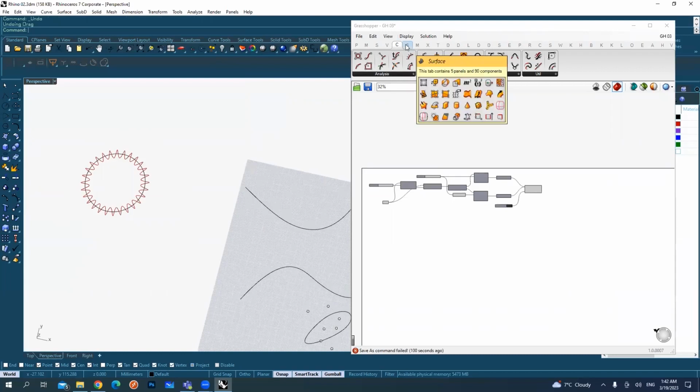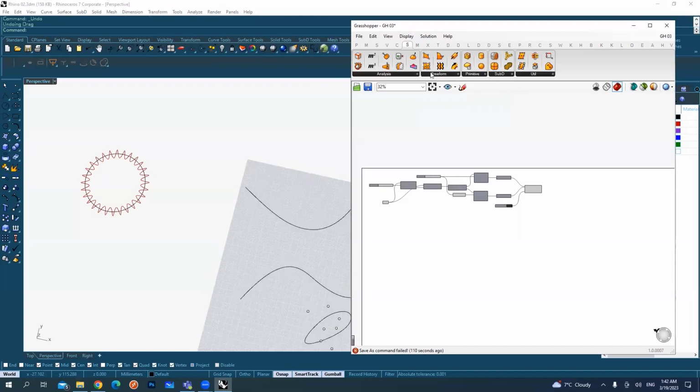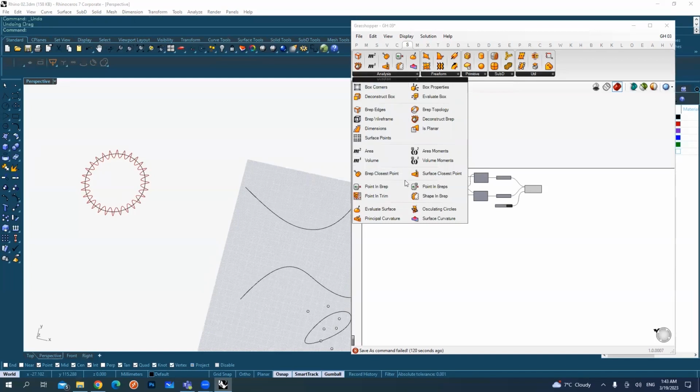Now we will go to the surface tab. The surface tab also has all the tools and commands that are similar to the ones that we saw in curves. For example, this analysis group is for analyzing your surfaces, for example, to take out the edges. As you see here, with this symbol, you can take out the edges of a surface.